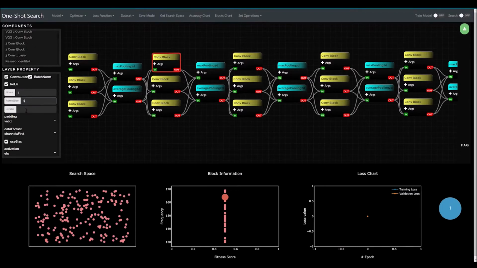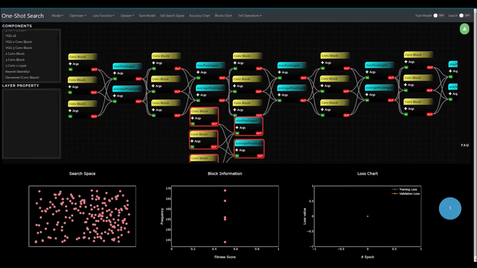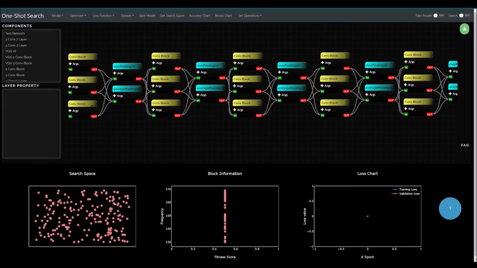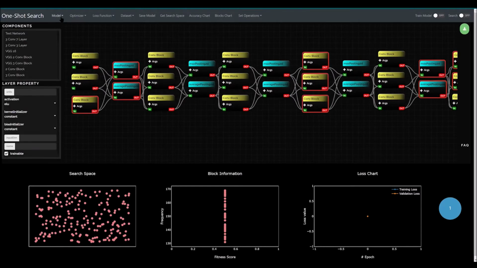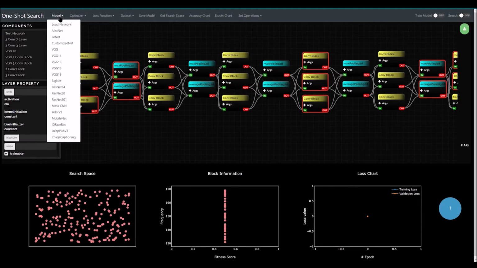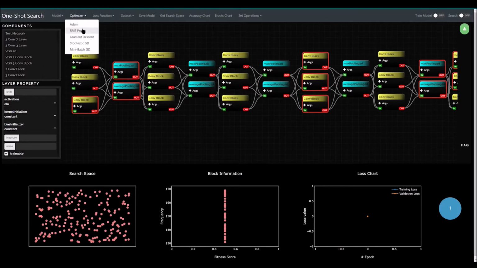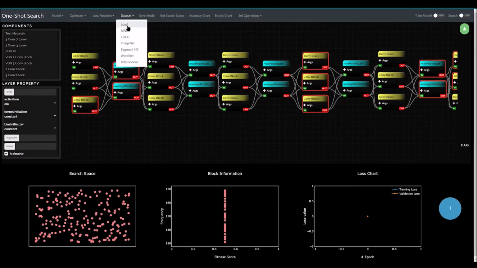The main view of the navigator, also known as the Lego view, supports editing of the template network on the go. For example, we can add more components or delete some components from the already existing template network here. Let's perform the architecture search on this VGG16 template network for the ImageNet dataset. So for this, we can choose the optimizer, loss functions, and the dataset from the drop-down menus on the top for this given template model.